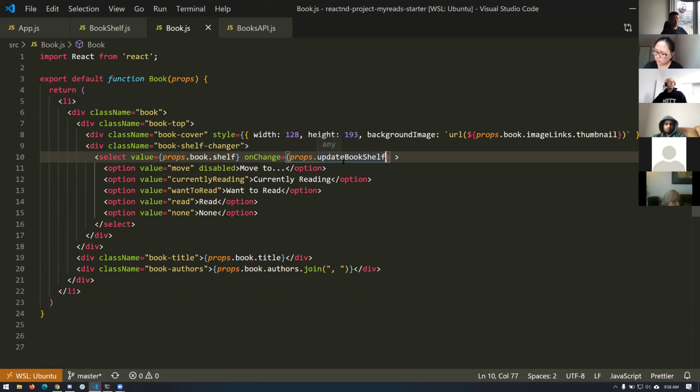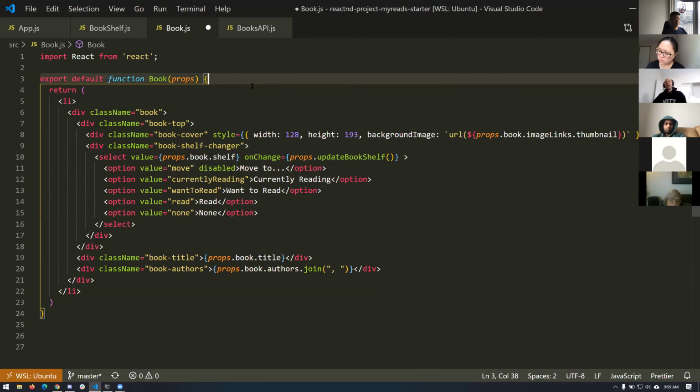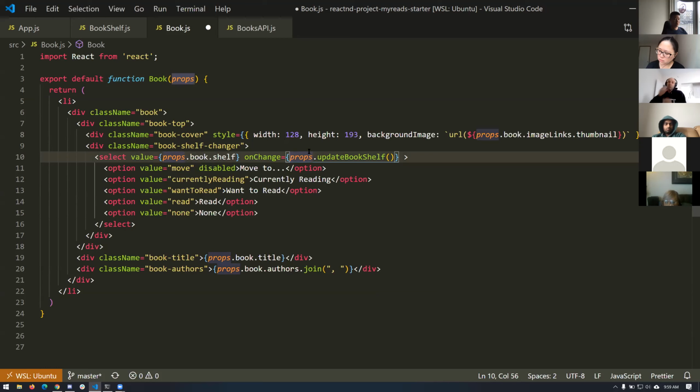Okay, and I need to pass it 2 pieces of information. I need to pass it the value of this thing, right? Because it's an on change. On change, we want to know what is the value. Where are we moving it to? Are we moving it to currently reading, wants to read, or read, right? What is the value that this changed to? And the book itself. Now you can do this inline here, for sure you could, but okay, let's do it inline. Let's look at what this would look like inline.